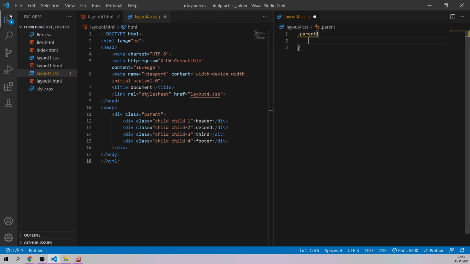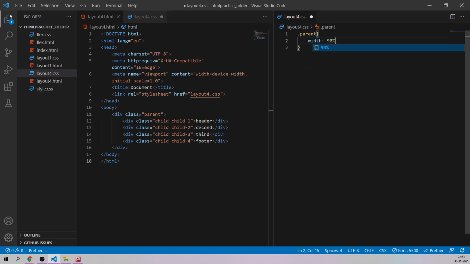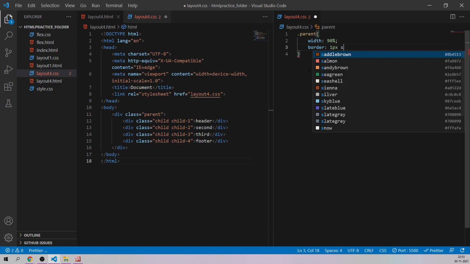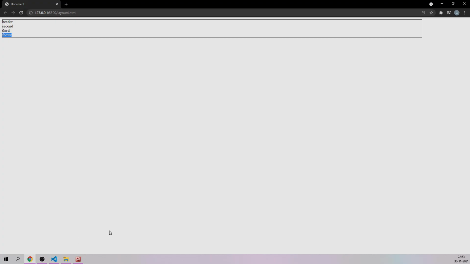First, I'm going to make the parent only 90% of the screen: width colon 90%, and let us give a border first. Border 1 pixel solid black. We are going to remove the border at the last.